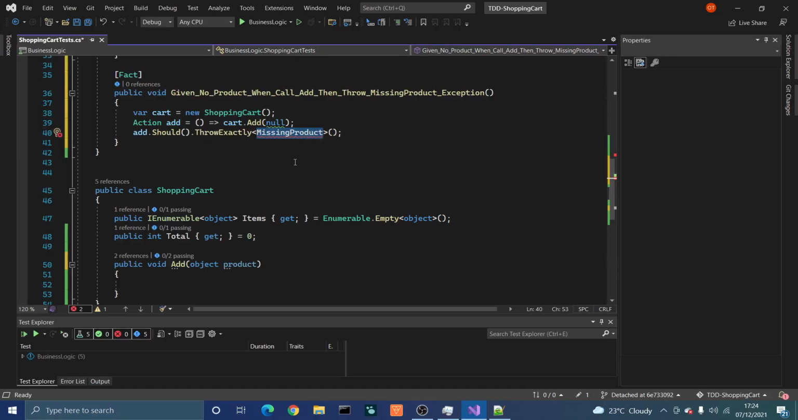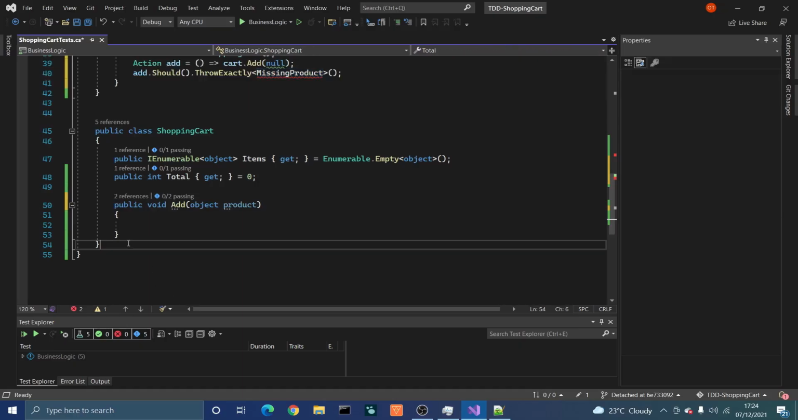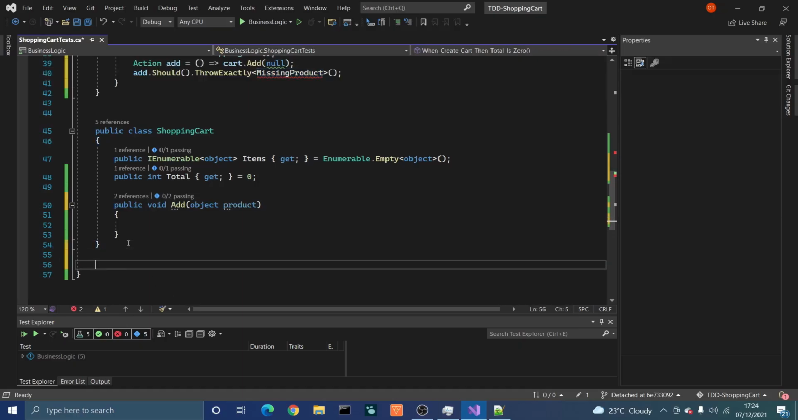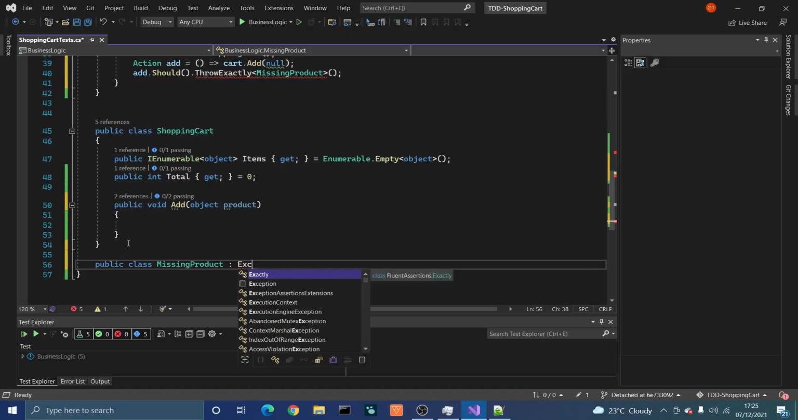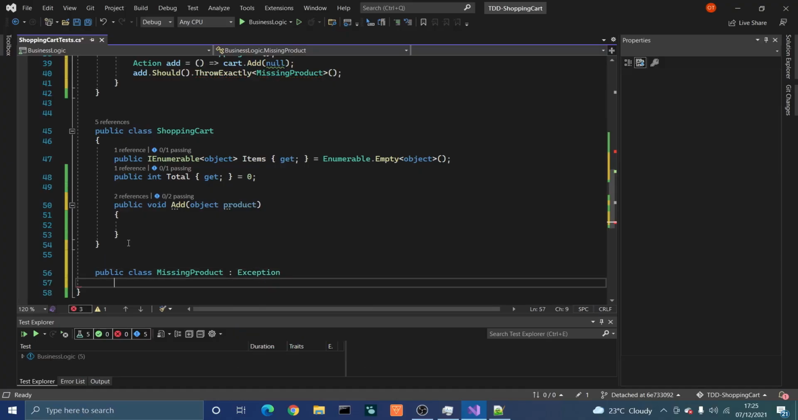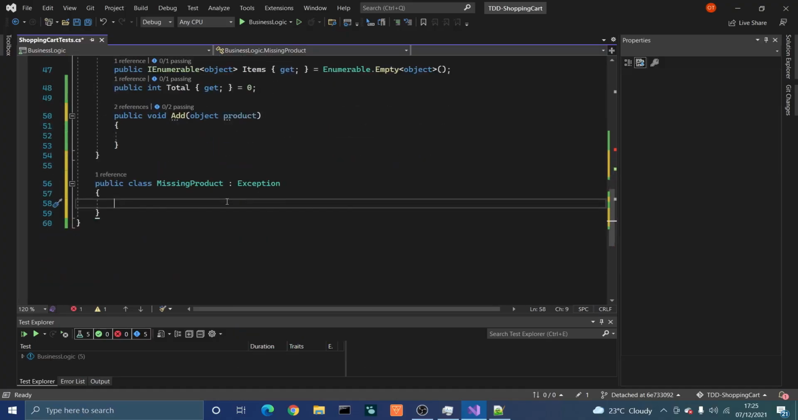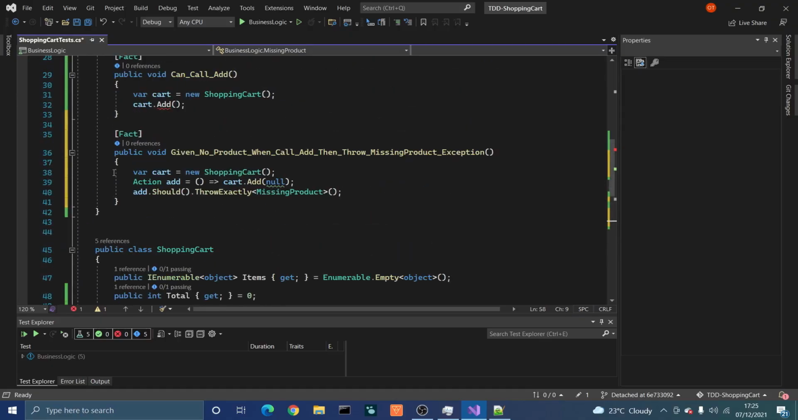Alright, we need to create missing product, which has a compilation error. And I'll do that underneath the shopping cart, because the shopping cart really is sort of the central class. Anything else has got a lesser importance, so therefore can come along below the shopping cart. Public class missing product, and we're going to derive that from exception. Alright. And for the time being, there really isn't anything further we need to do.